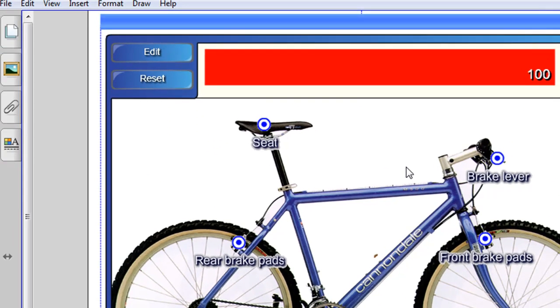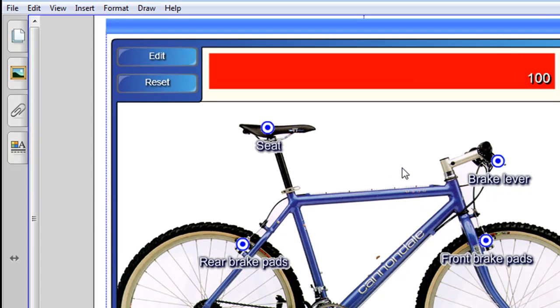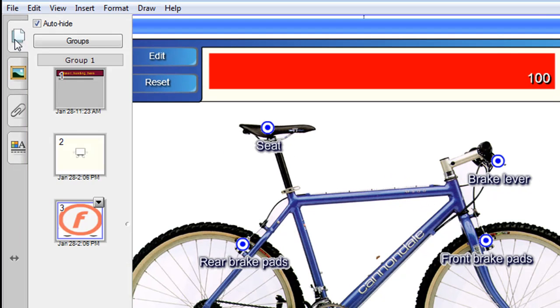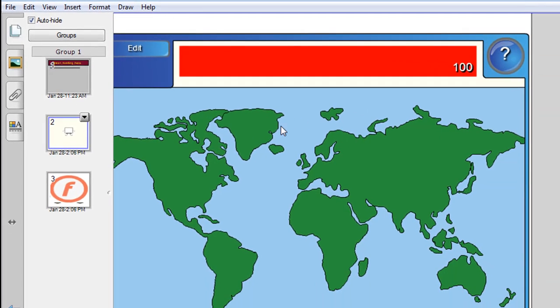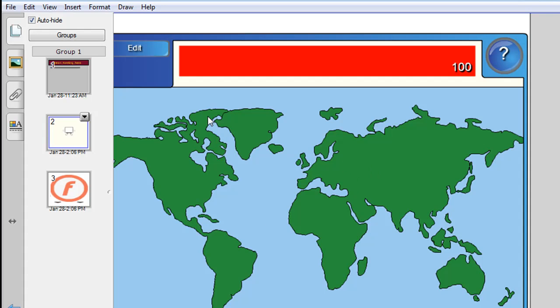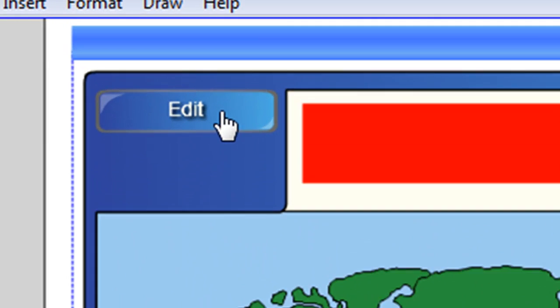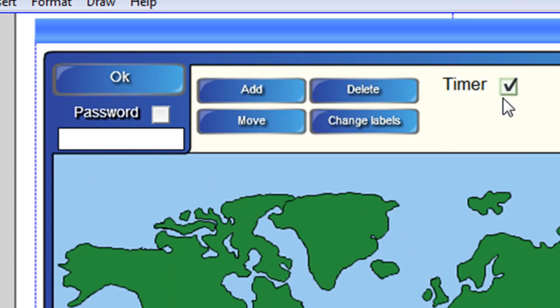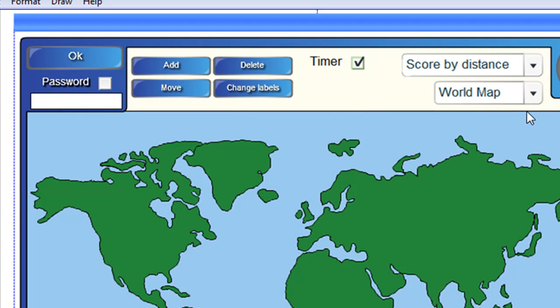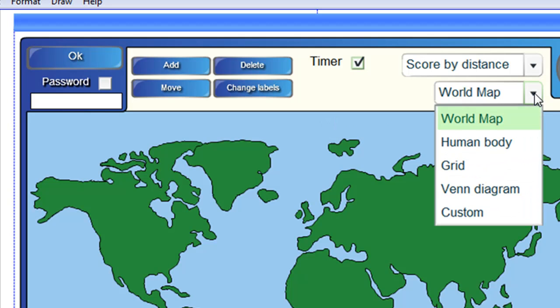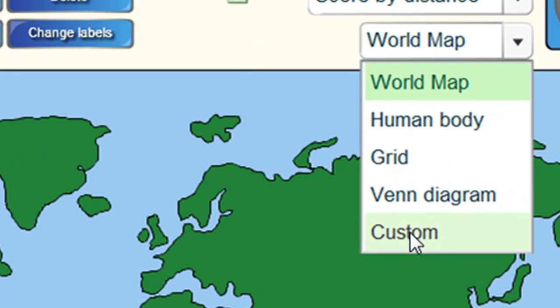Okay, so let's see how you make something like this. Go to slide 2, and we've set it up with a world map first. That's one of the options that's there for you. So go to the edit button, and this is where you can change things around. Instead of limiting yourself to the world map or the human body or these options, you can put in a custom picture, so a picture of anything you like.